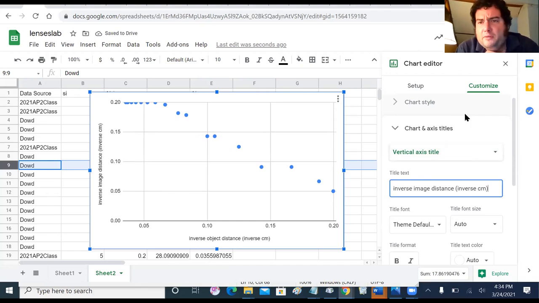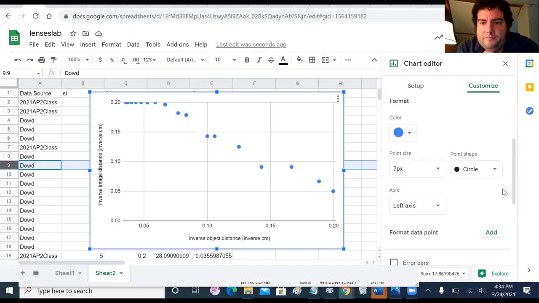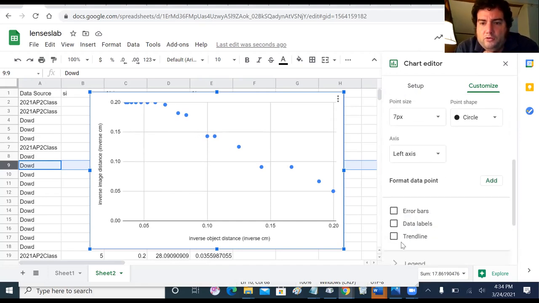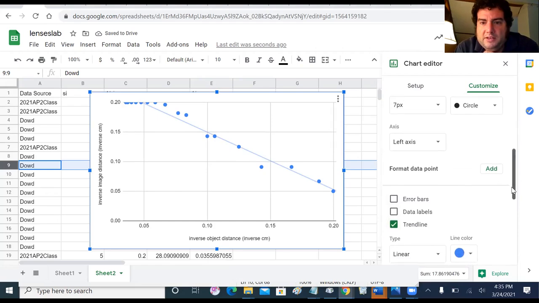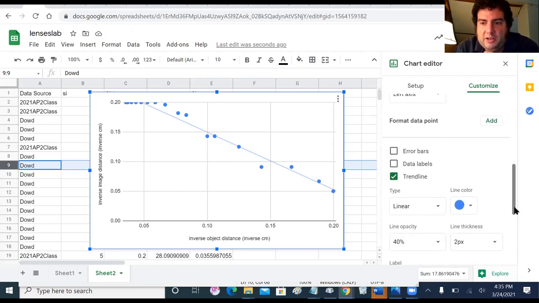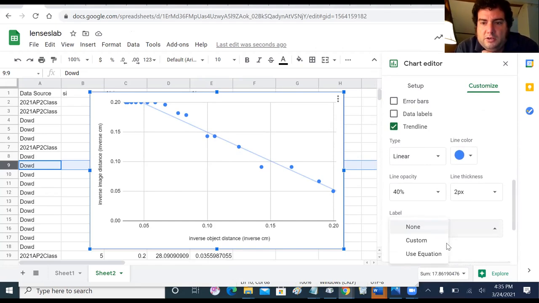And let's get a best fit line for it. You can do that by going down to series, trend line. And to get its equation, we can change the label from none to use equation.